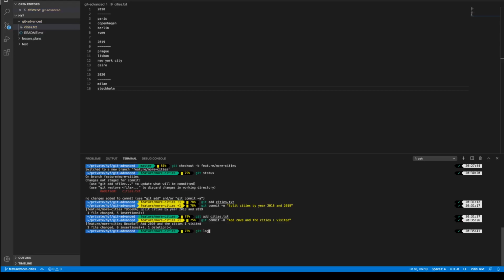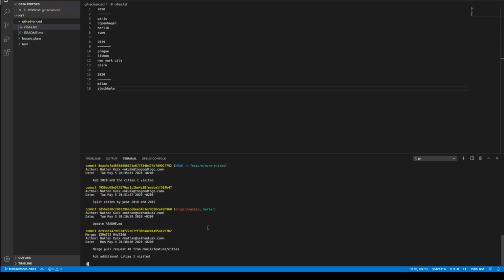Good. So if we look at our git log, we can see that on my branch, feature more cities, I have 2 extra commits here with the commit messages that I've made. We can see that it's telling me that origin master is on this commit and my local master branch is on this update readme commit. That might be a little bit confusing because this is a commit that I made as a part of my own practice, but this is actually not where origin master is.